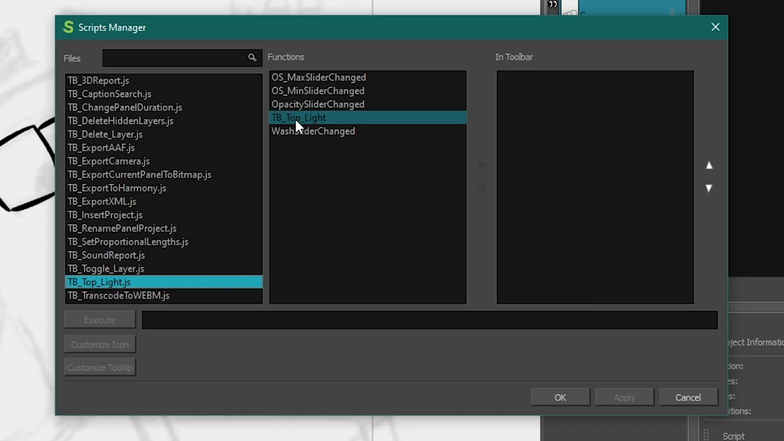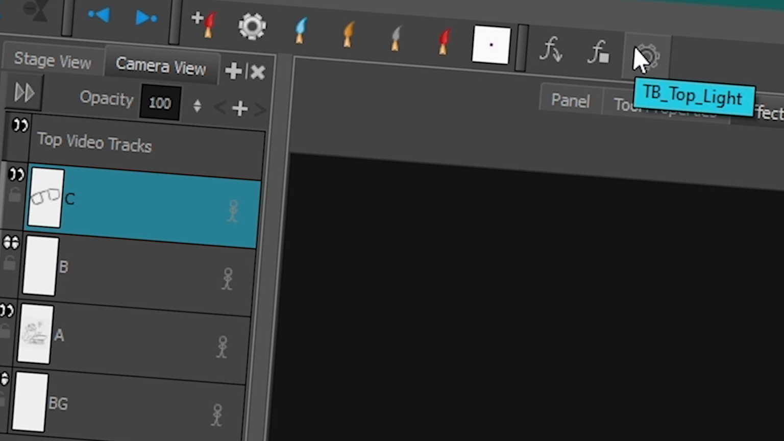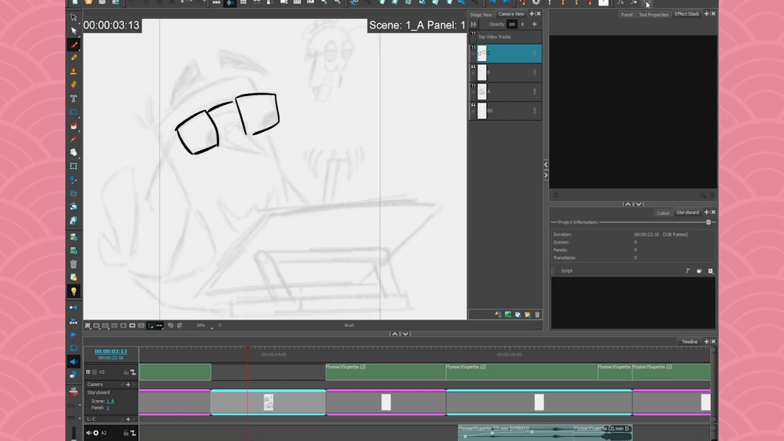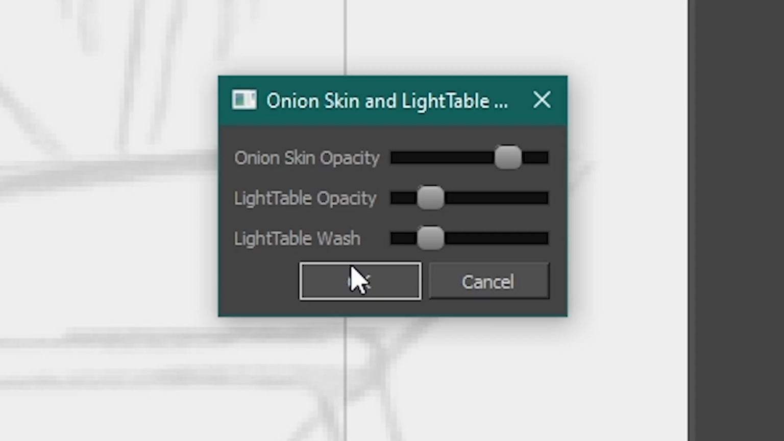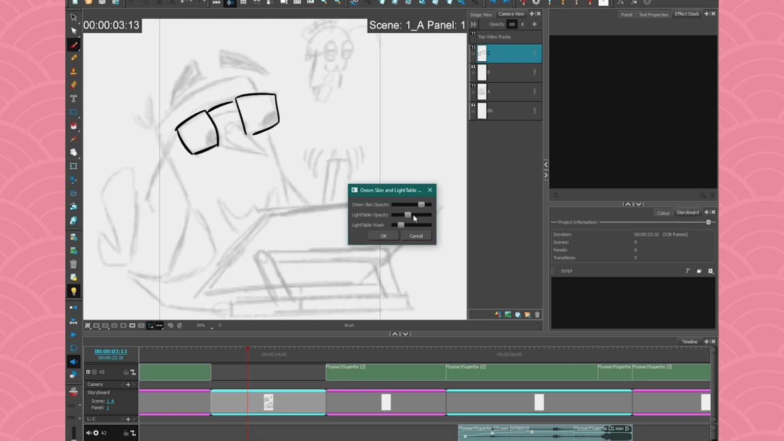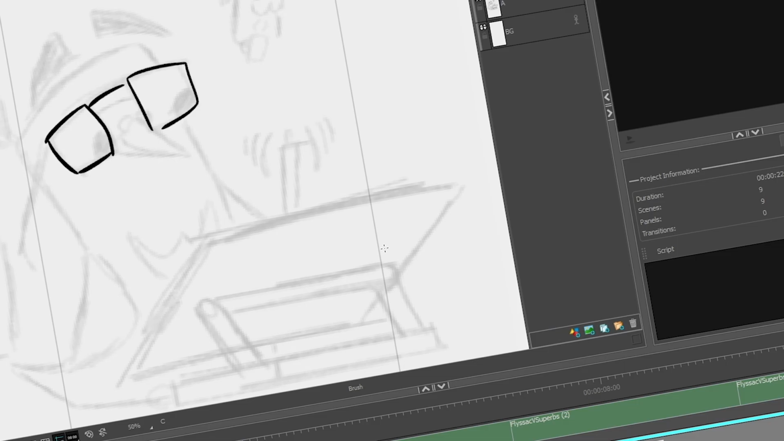And then if you click there, and you click there, you're going to be able to press on the triangle to make it come into your interface. Then you press OK, and you're going to have your icon right there. And if I click here, I will have a similar light table window as I have in Harmony, which allows me to play with my light table wash, or my onion skin, or my opacity, or whatever. You can play with it there. I think it's pretty useful.